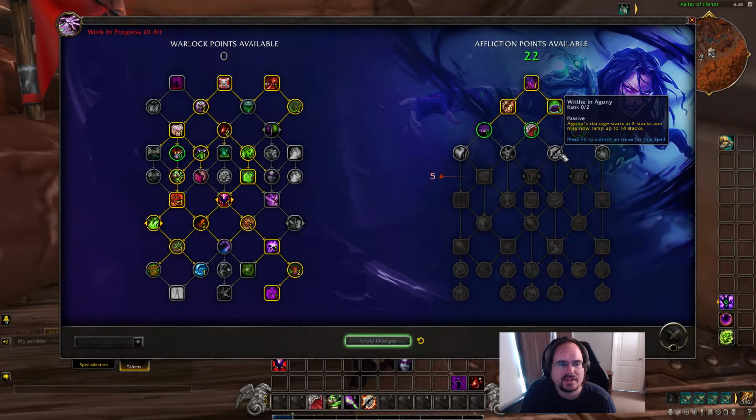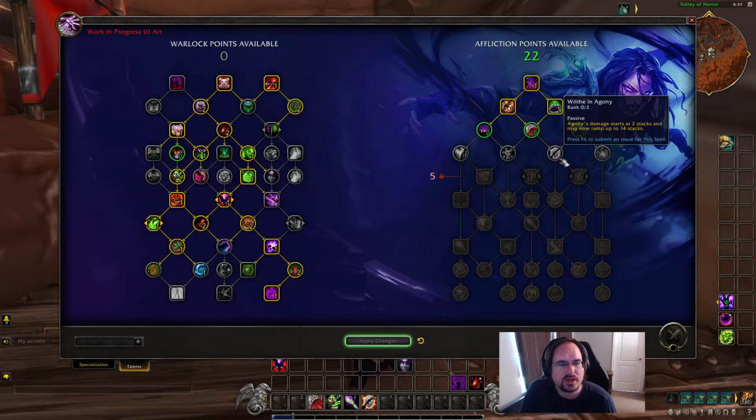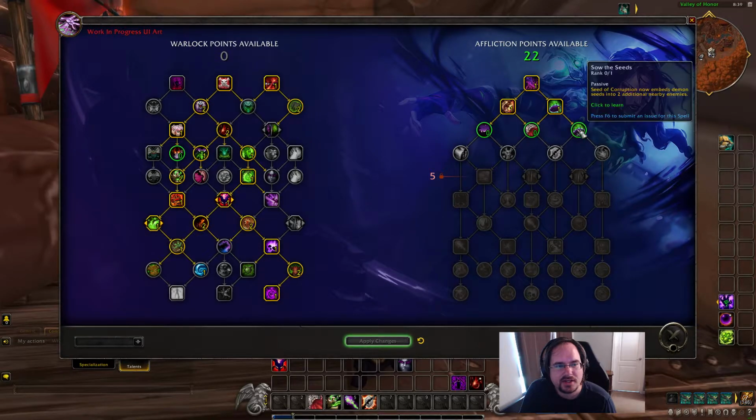And here, Agony's damage starts at 2 stacks and can now ramp up to 14 stacks. All right, so Agony is going to deal damage over time, starts low and increases over the duration. So that does just amplify Agony, which is nice.